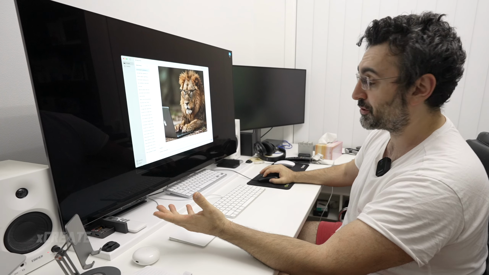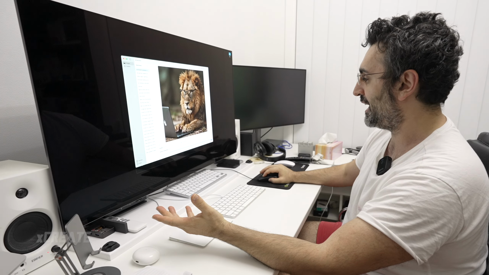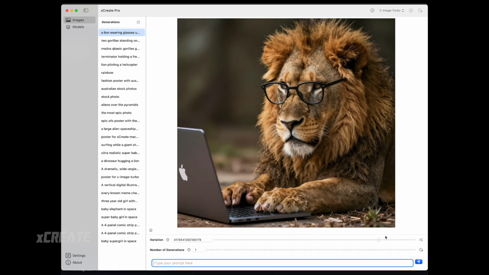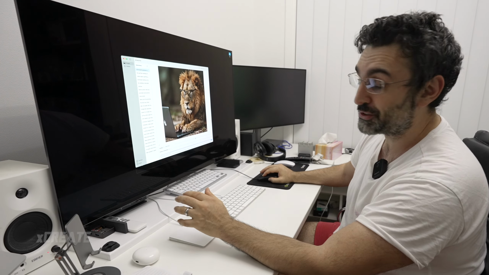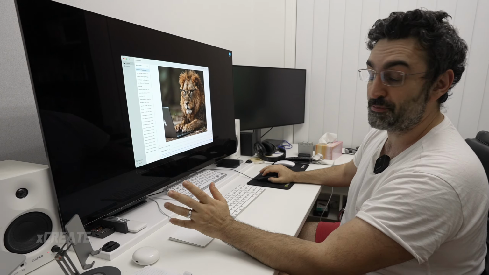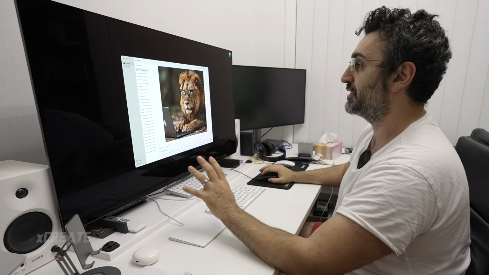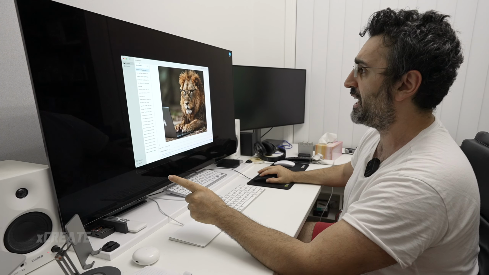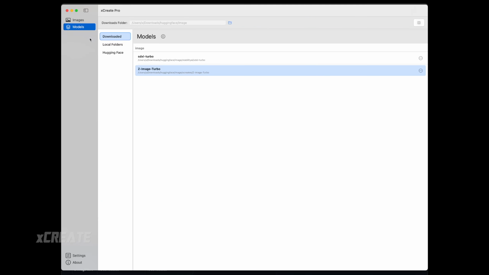Now with this application, xCreate, you can have, I think, 18 quintillion variations. I mean, I don't think there's that many pixels in it. So let's just say trillions of variations per prompt. So you can just hit random and it will come up with a new image just based on the same prompt.